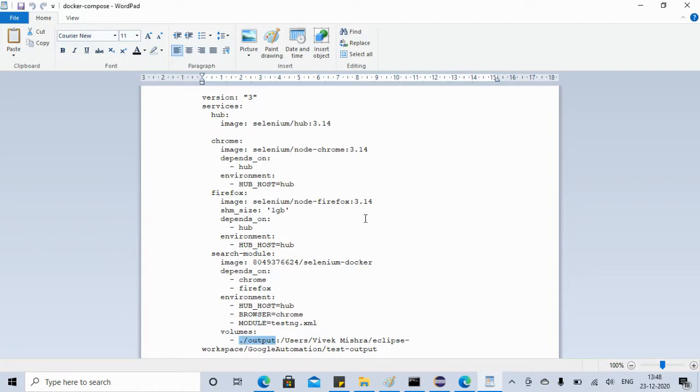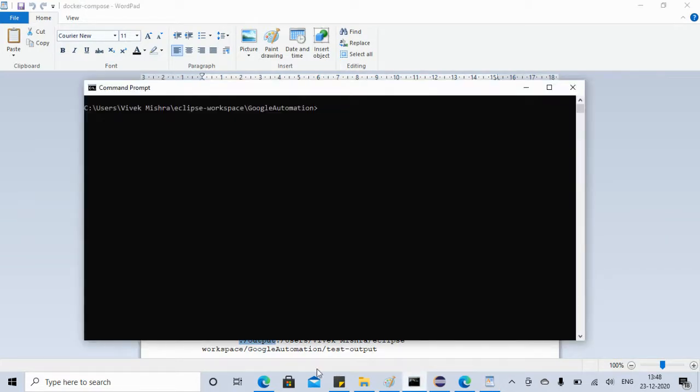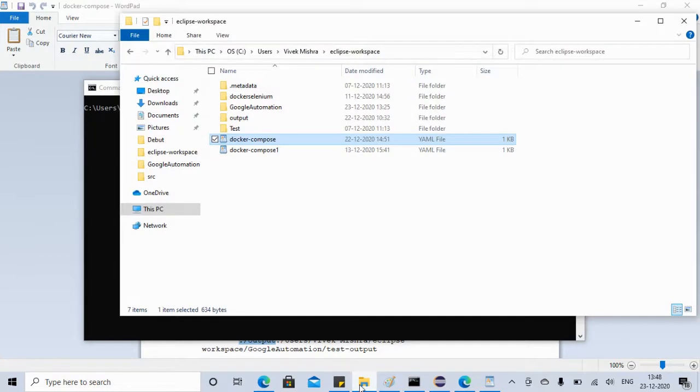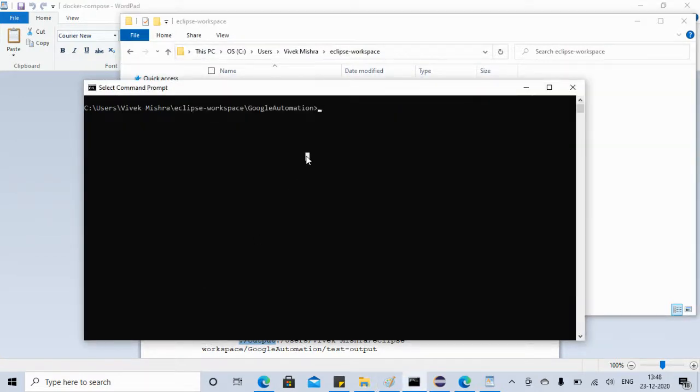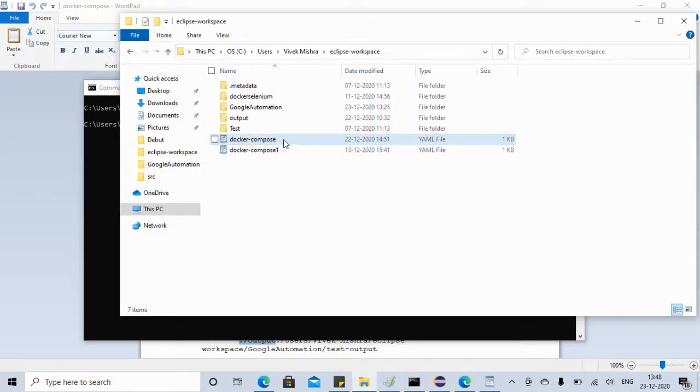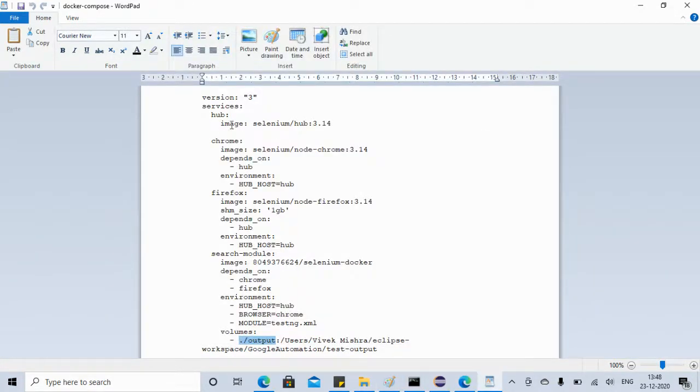This is our Docker Compose file. So let's run this Docker Compose file first. To run this Docker Compose file, we have to go to the path Eclipse workspace, right? So we are here. Let's go to the Eclipse workspace. I already explained, so everything is the same like we did last time.